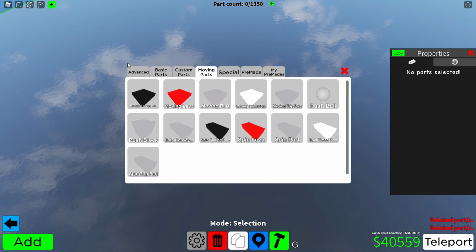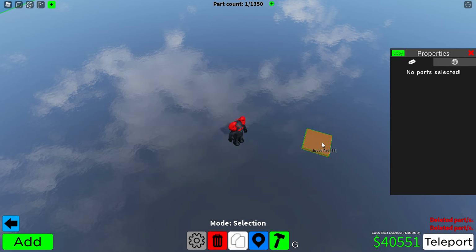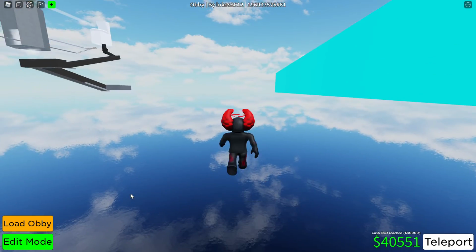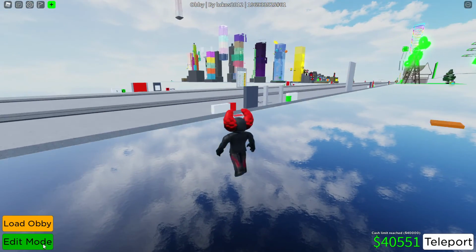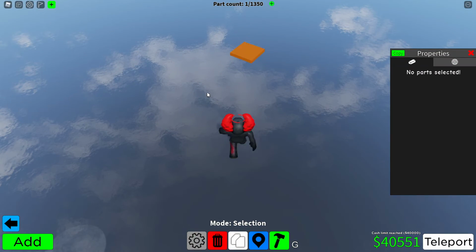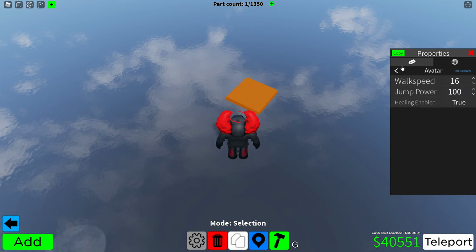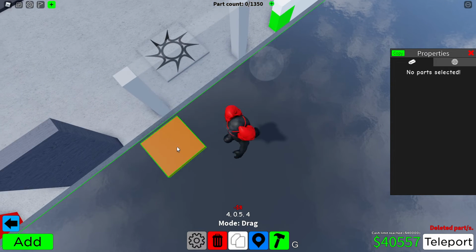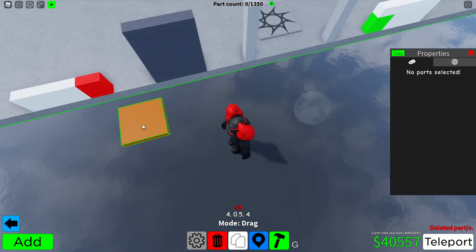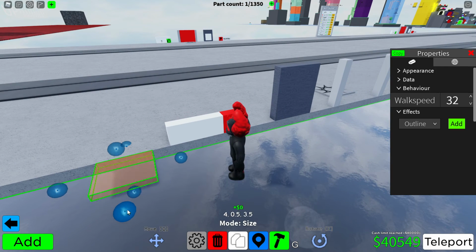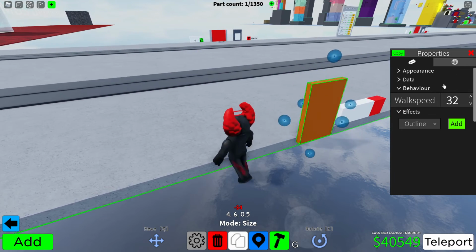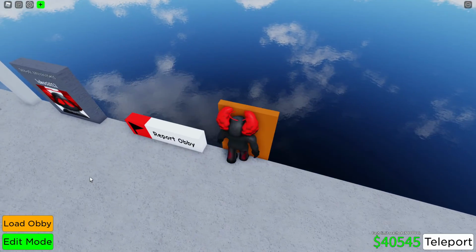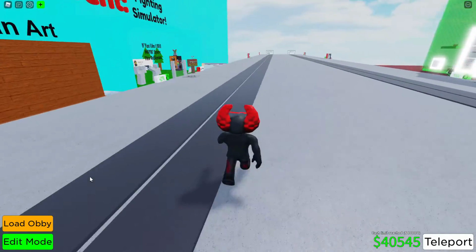And then we have Speedpad. This is how fast you are for the entire time you're in the obby. The normal walk speed is 16, as you can see here. And there's actually this weird glitch. If you put it all the way to the side here, you can just barely get some speed. So if I set it to 64, I can get speed out here.